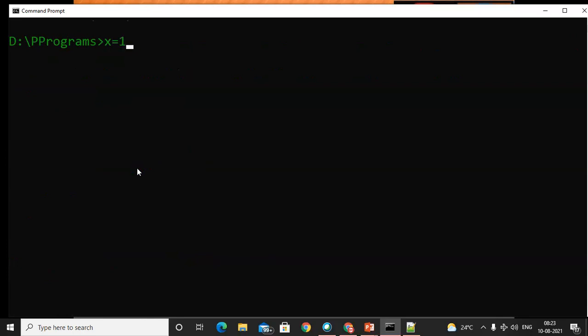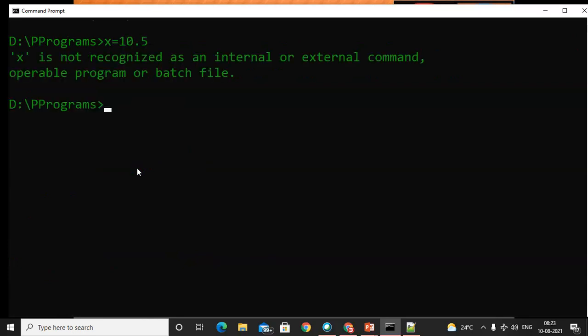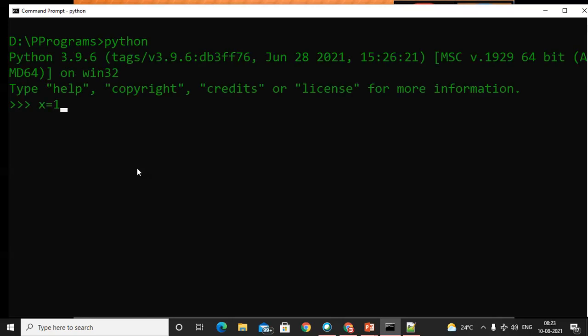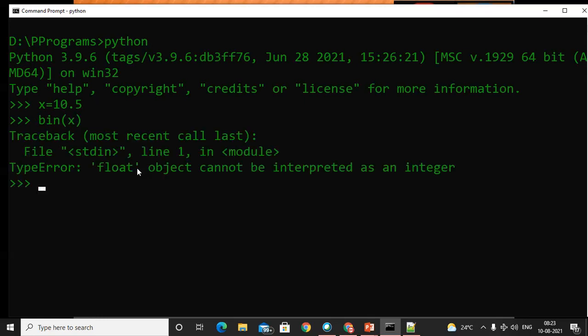For example, x is equals to 10.5, and I'm not able to convert that into binary also. Binary of x, see, we get the error. So x is a variable whose value is 10.5. That means it is a fractional value, and if it is fractional, then we cannot convert it.